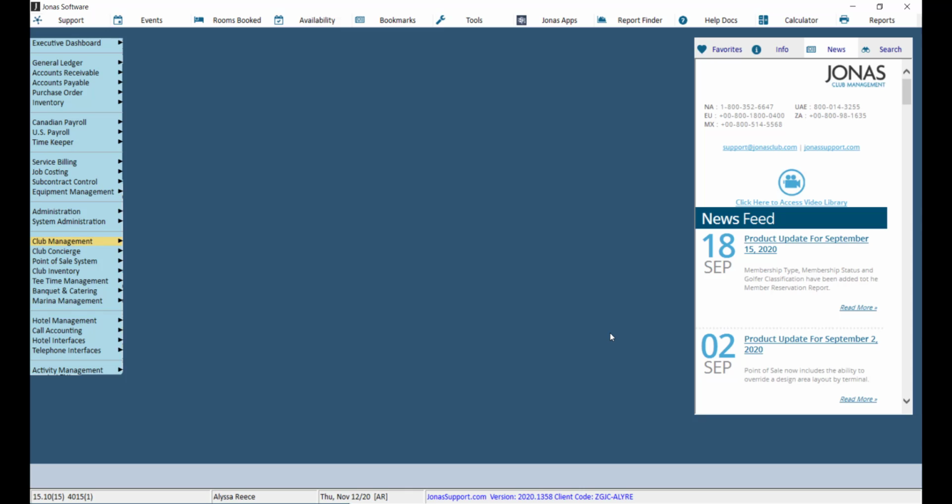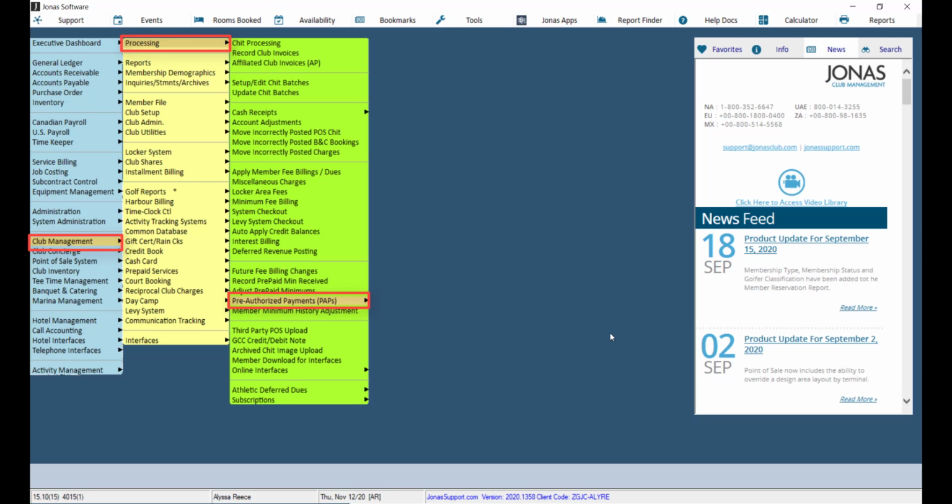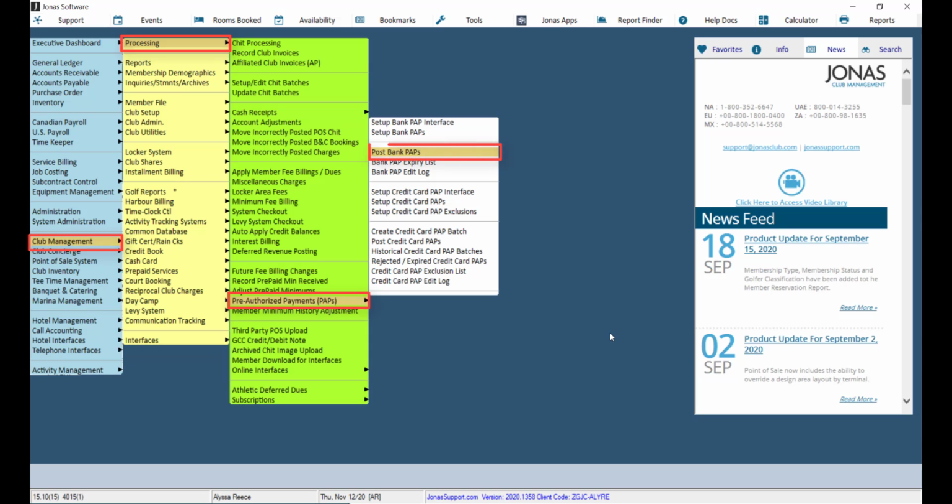Now that the member is set up for bank PAPs, you can withdraw funds from their bank account and post payments directly to their member account. To do so, navigate to Club Management, Processing, Pre-authorized Payments, and Post Bank PAPs.